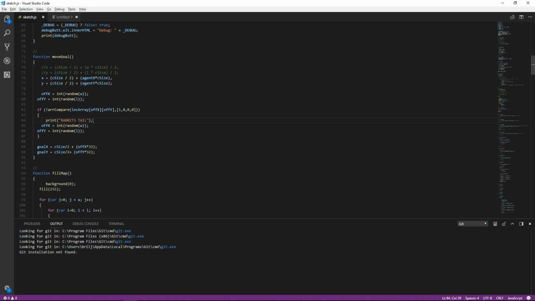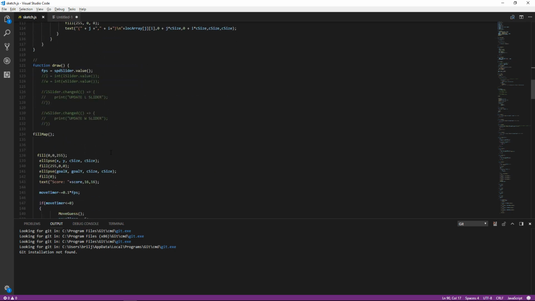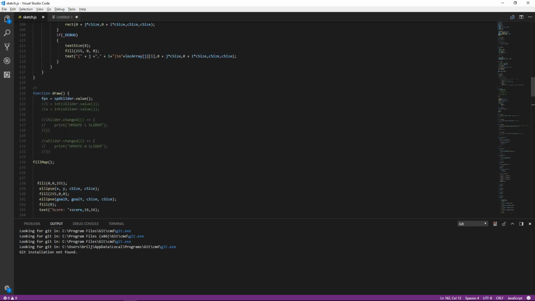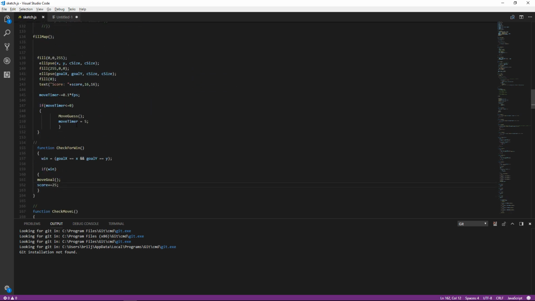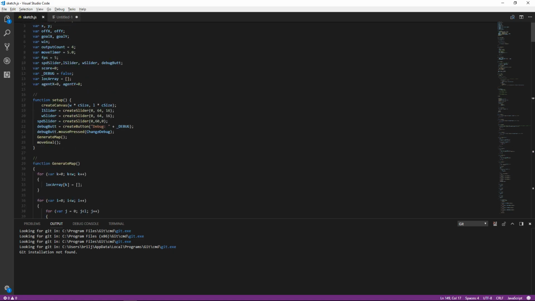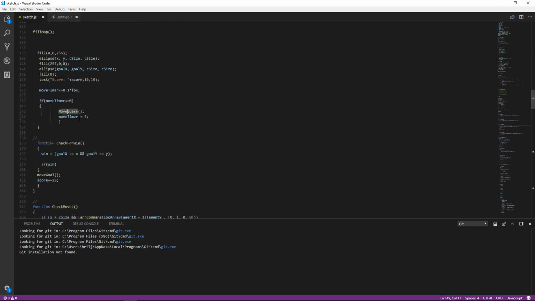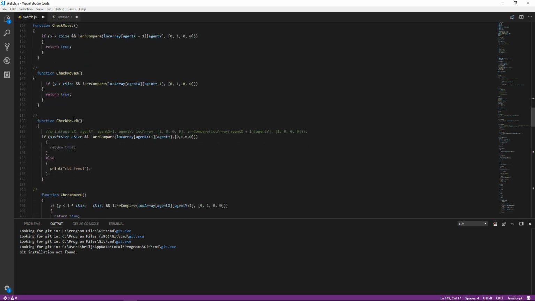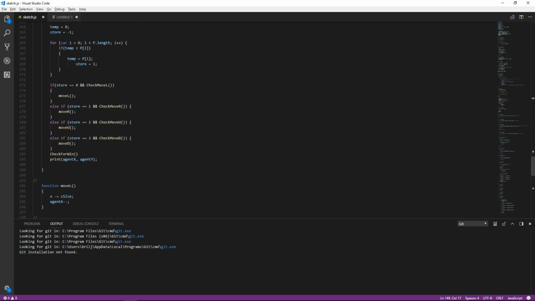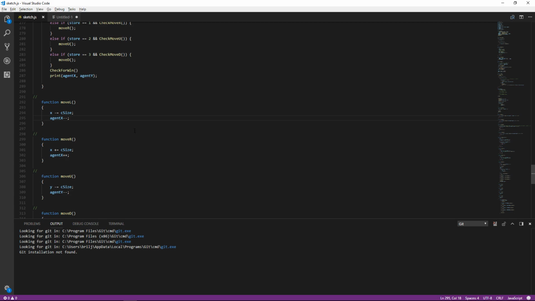So let's change the scoring to, where is that? I have no idea where to find score. Here it is, score plus plus. So let's do score plus equals 25, and then every movement, which is going to be move, I guess. Well, let's see. Give me a second. I'm not used to this. Move, here we go, these are what I'm looking for. So here, I'm going to do score minus minus for all of these.